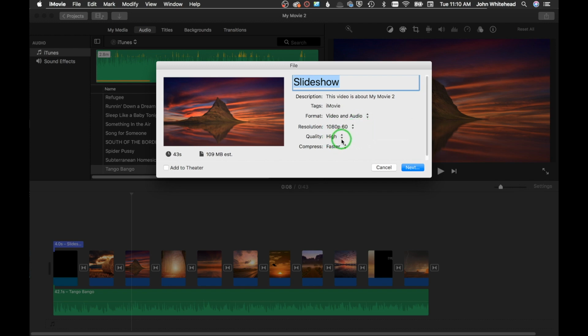You don't get a whole lot of output options in iMovie. We're going to save the quality as high just for time. You can do best for pro resolution. There's also custom, but we're not going to really get into that. So we're going to go back to high. And for compress, we're going to do better quality. So we're good. You're going to hit next.